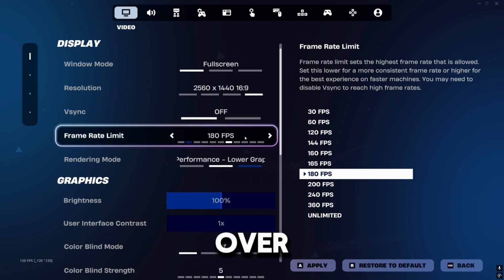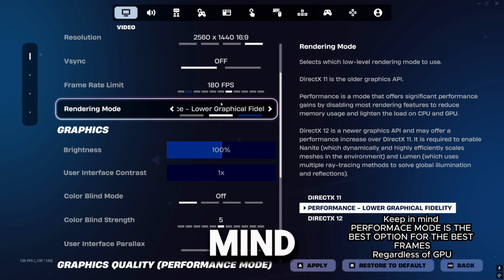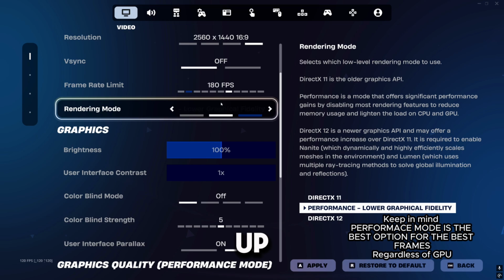One more step over your refresh rate of your monitors, right? Reduces input lag, keeps the gameplay smooth. Now this is where things get a bit hard, right? So there are three options for rendering mode, right? DirectX 11, performance mode, and DirectX 12. Simple rule to keep in mind, typically older GPUs tend to run DirectX 11 better, and newer GPUs, the RTX lineup, work better with DirectX 12.